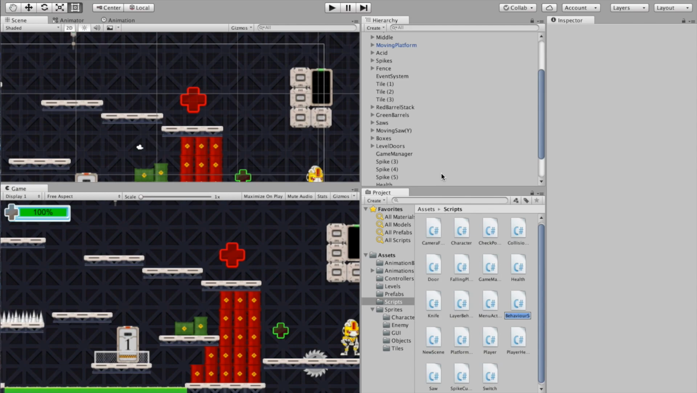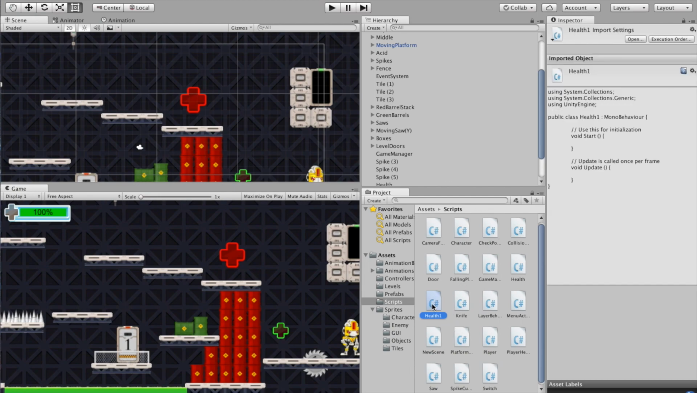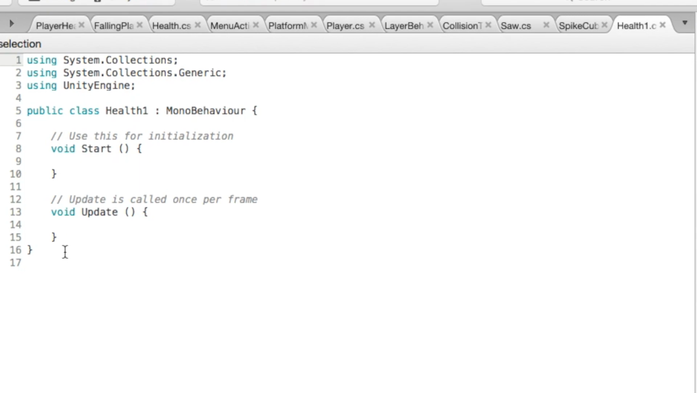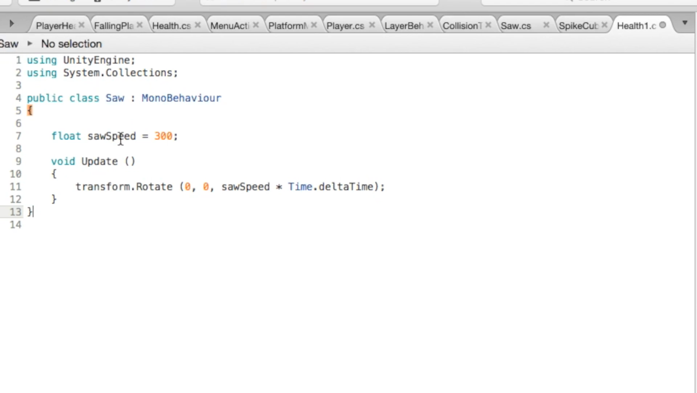All right, and then we would call this health. I'm going to call mine health 1 because I already got a health. You can call it health though, or whatever you want. And we'll open this up, and let's go ahead and take all this stuff out of here and paste in our saw script. Now we're going to change a few things to make this all work. Obviously this isn't the saw, and it's actually health 1 on mine. Yours is going to be health. Okay, and from here we're going to go ahead and just change a few variables here.